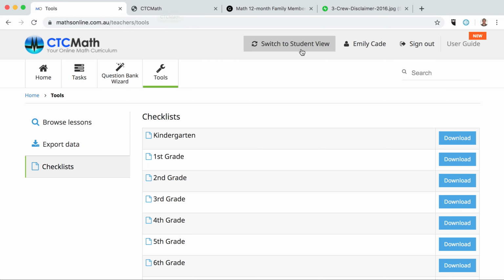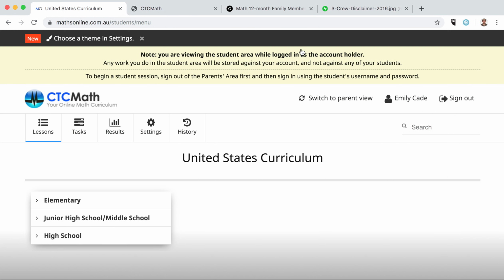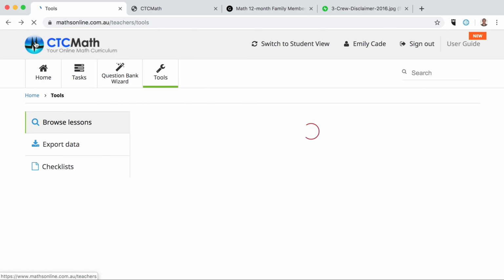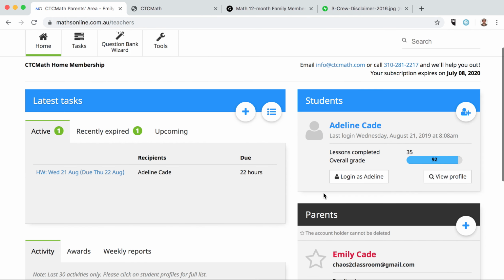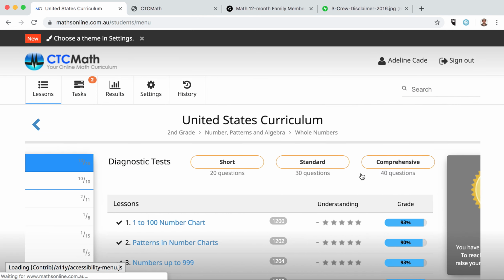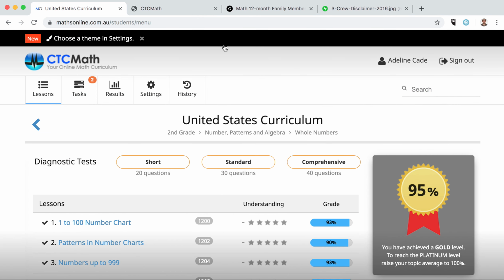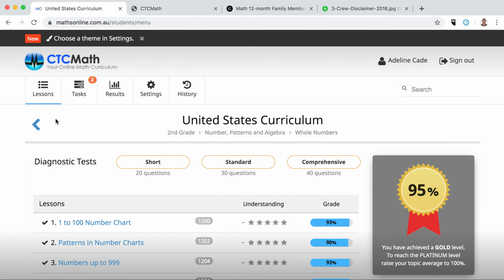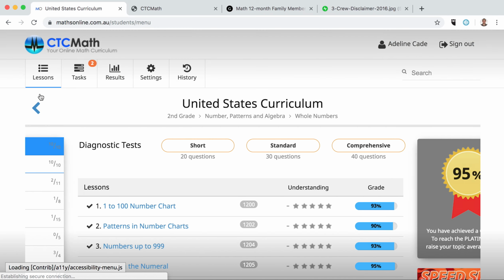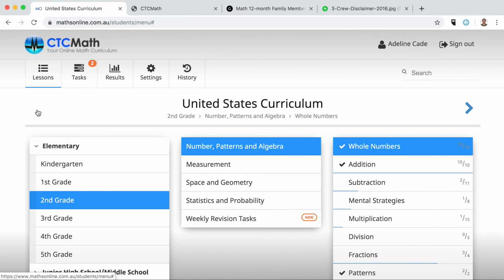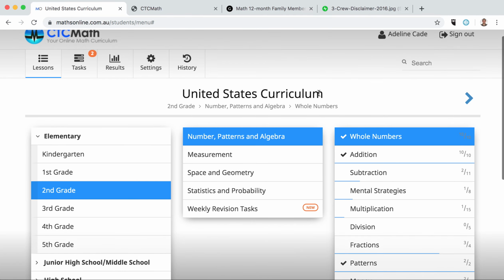All right, so let's switch over. I'm going to switch to student view, which will take us to, let's see, let's go back. I'm going to log in as my child. Okay, so here you see the home page for her. So when my child logs in, this is what she would see.